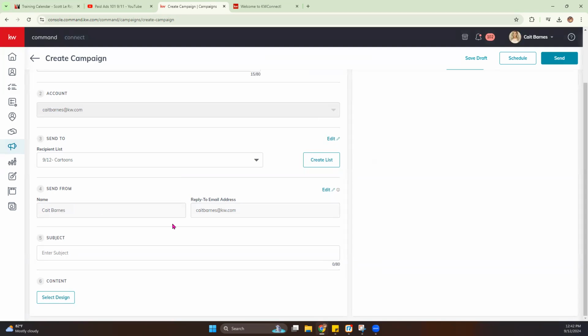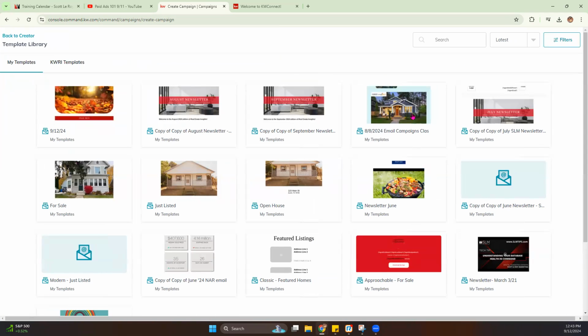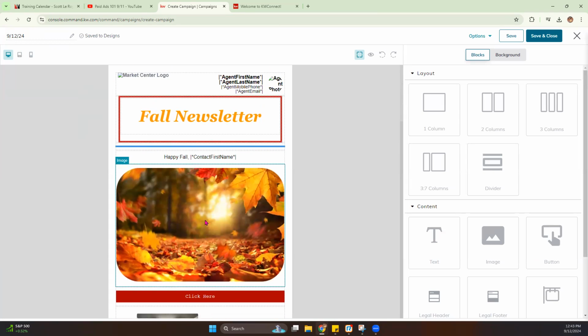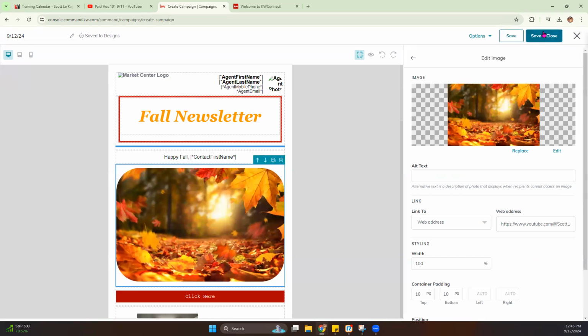The send from and the reply to email. So when they reply to my emails, this is where they will go. And then I can put a subject for the email, whatever you want it to be. And then I get to select my design. This is where I can find my previous email designs. I'm going to go with the one we just made today. It's going to allow me to preview that. If I need to make any last minute additional changes, I can certainly do that. And then I can go ahead and hit save and close.